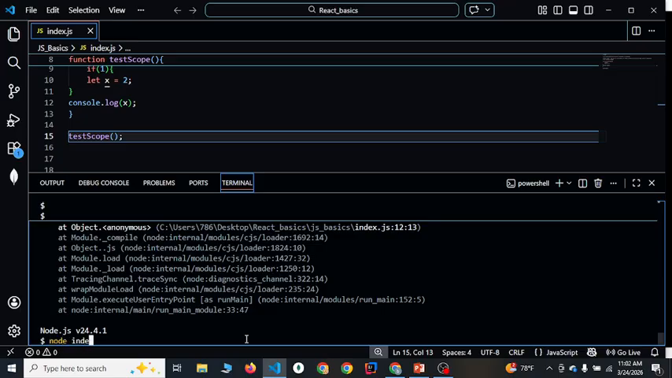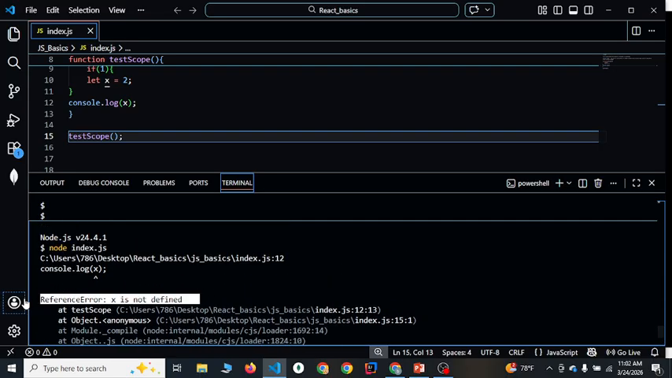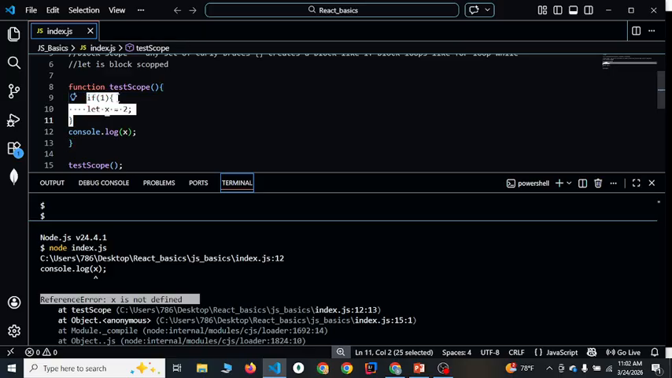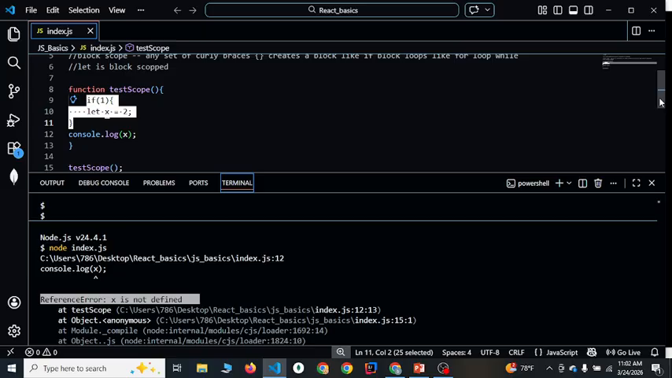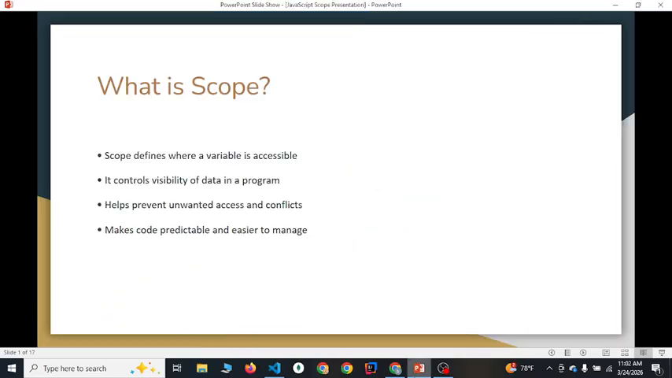Let's try to run this index.js, and it throws a reference error because a variable that is declared with the let keyword has its scope limited to this set of curly braces, and it is not accessible outside of that. So let's just have a look at some theory so you can prepare this topic as an interview answer.